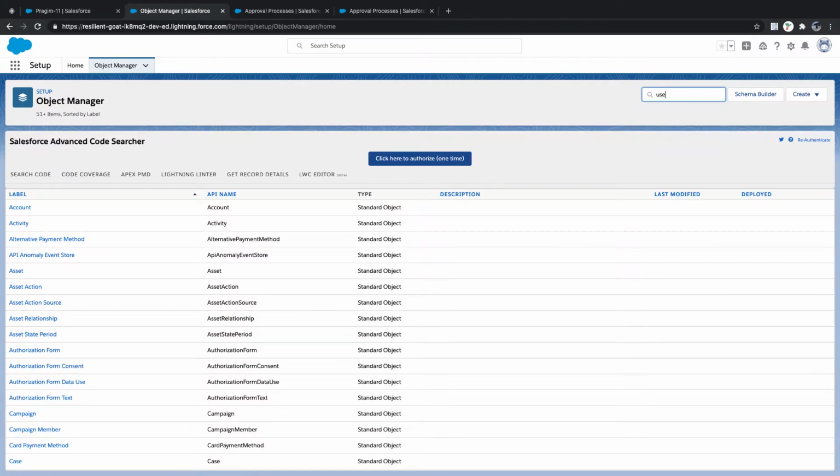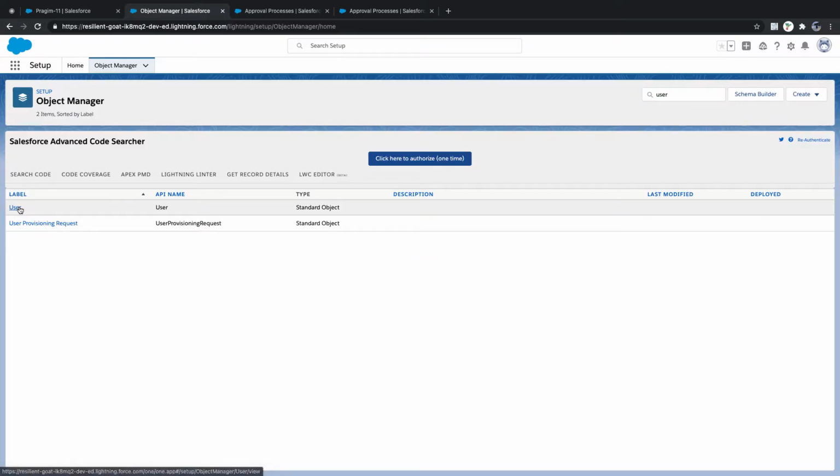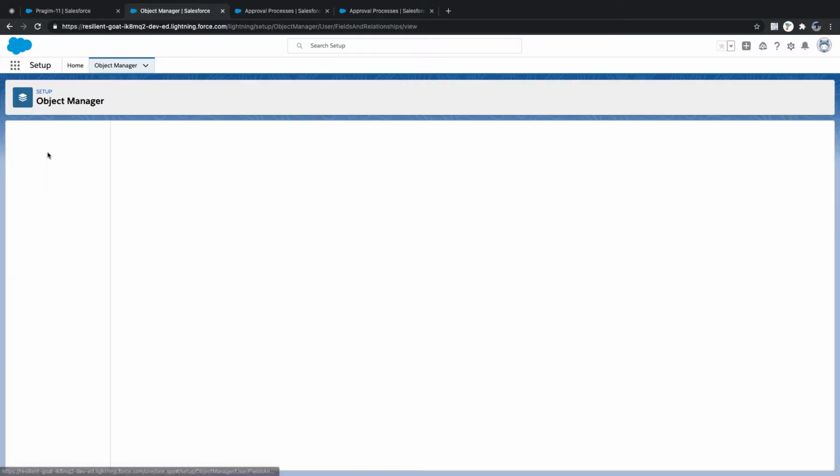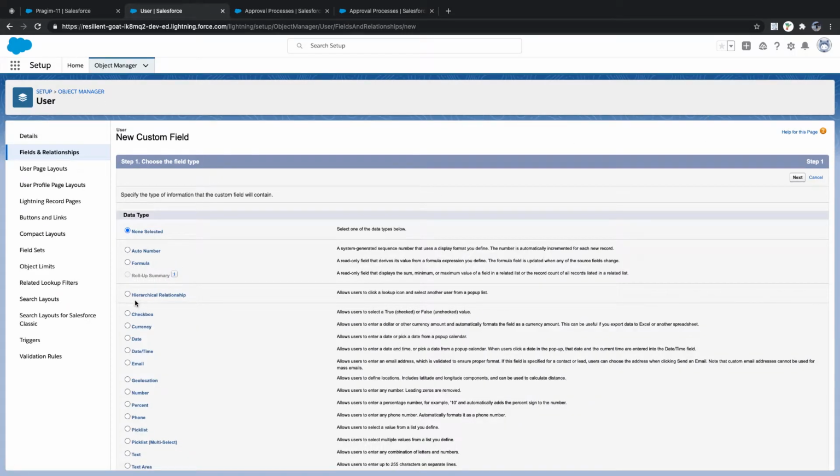If I go to objects, if I go to user, if I go to fields and relationships, click new, I don't have an option to create a lookup or master detail here. Which type of field can I create here? Hierarchical relationship. That is the only option enabled for the user object. User object, clear? Any question on this hierarchy relationship? A hierarchy relationship is something like I am an employee, who is my boss, boss to boss. This is the hierarchy I am talking about. Clear?